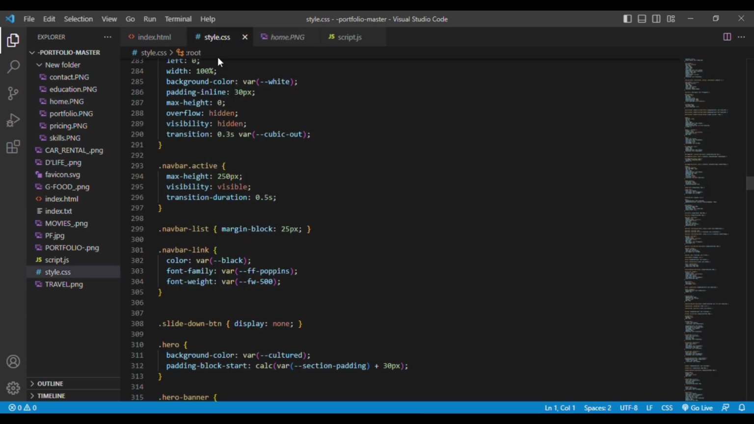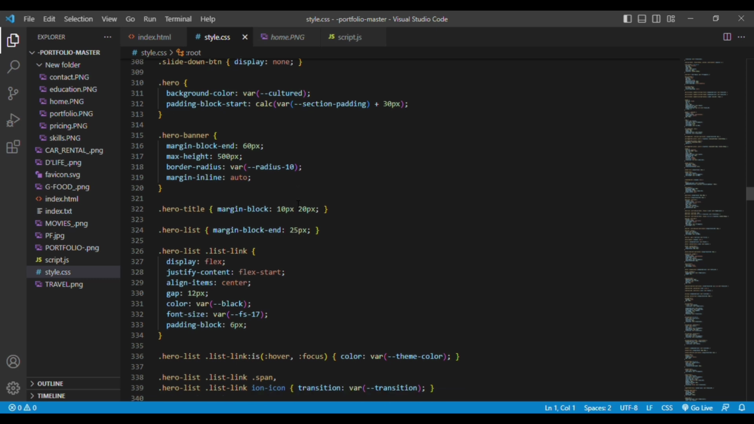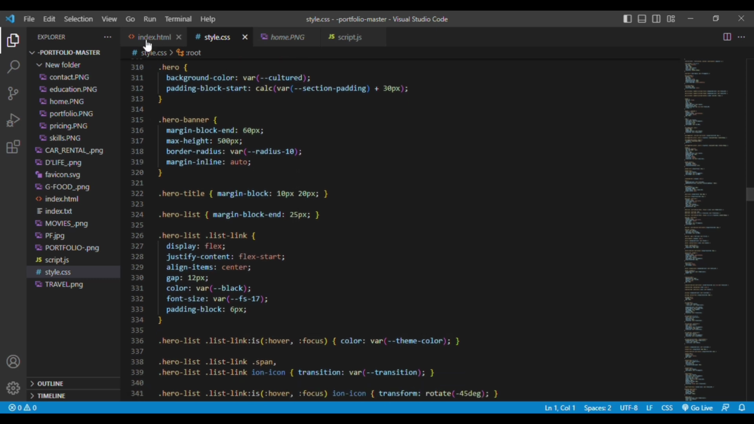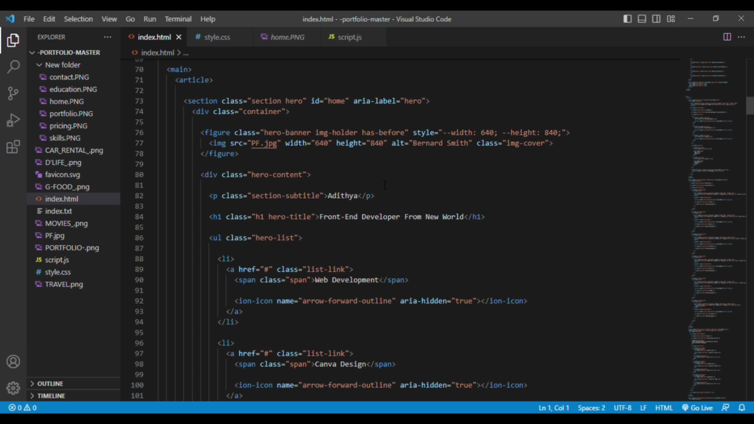So what is this active class? The active class has visibility equal to visible, right? So if this is not applied to the navbar, then the visibility will be hidden. So it will be removed. Then navbar list, nav link, slide down button. And we have the hero section. You can go to the hero section. In the hero section, you can see this is the hero section. In this first section we have the image, that is the figure, and we are also adding the background, that is the table element, hero content.